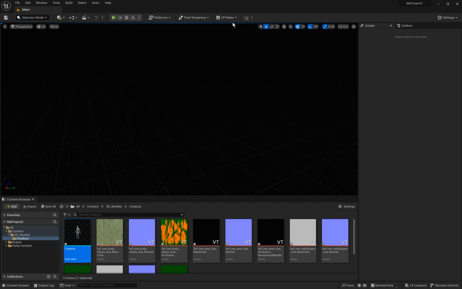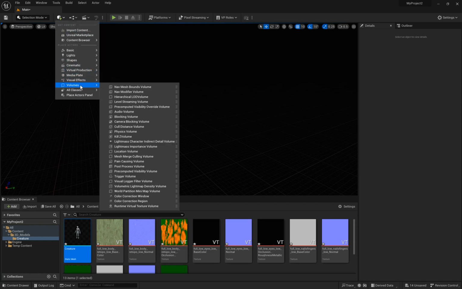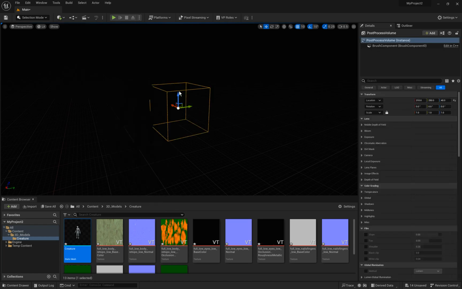I'm just going to go to the toolbar here, and on the left where it says quickly add to the project, I'm going to open up that drop down menu and then navigate to where it says volumes. And we want to find post-process volume, which is here. That's going to add that right into the scene.